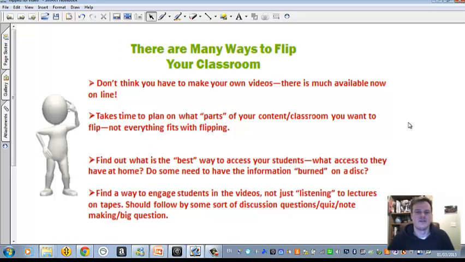And there are many ways to flip your classroom. You can do, as I'm doing, record your own videos using some different software which I'll talk about in a bit, but you don't have to. There's lots of things available online. I know, especially for English, there's lots of poetry available online, lots of people who go through the poems and talk about the different techniques being used by poets. So there is a lot. I'm sure for other subjects there will be hundreds, thousands of videos available online.